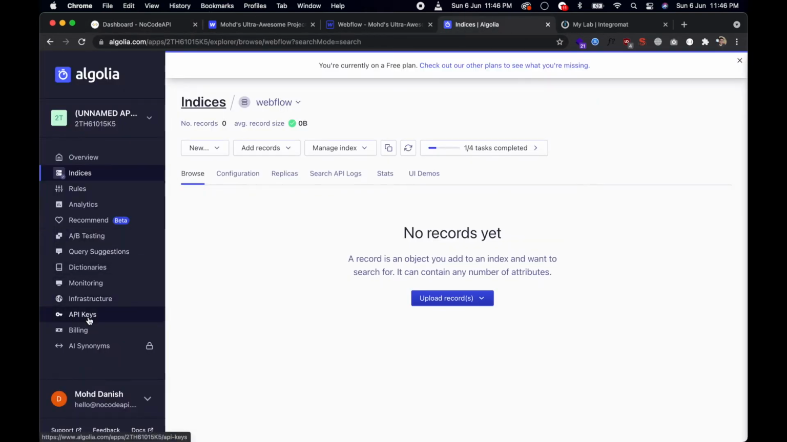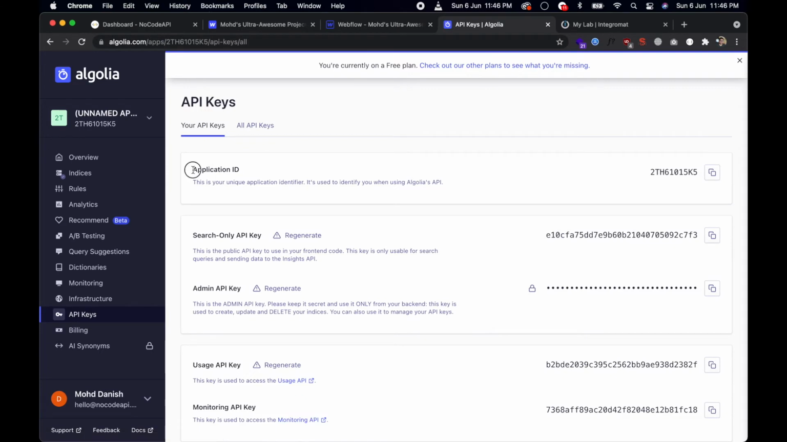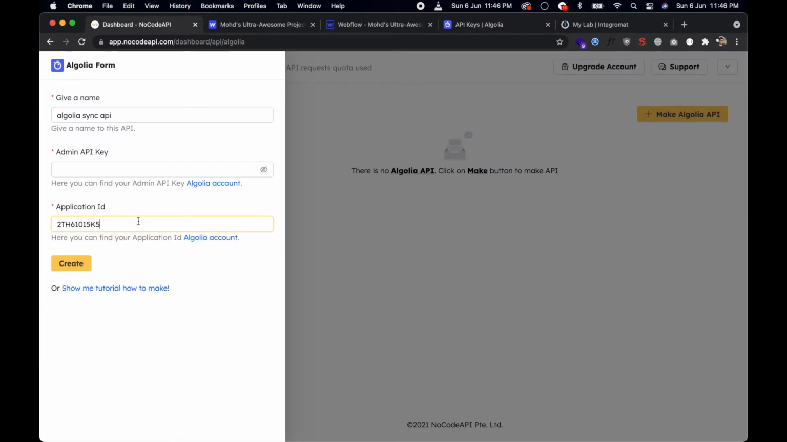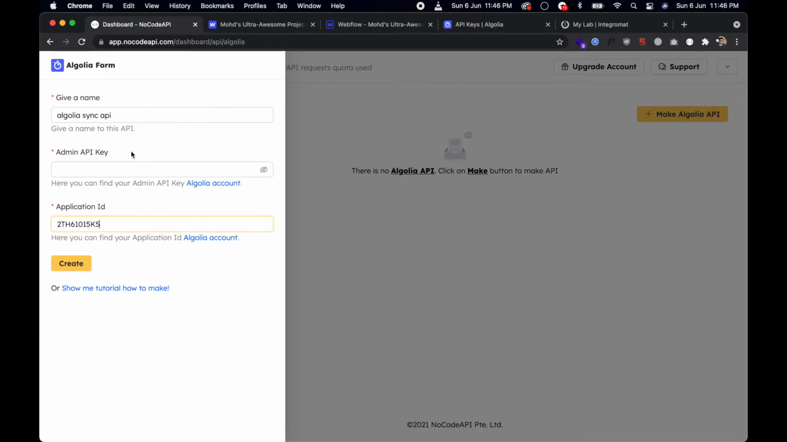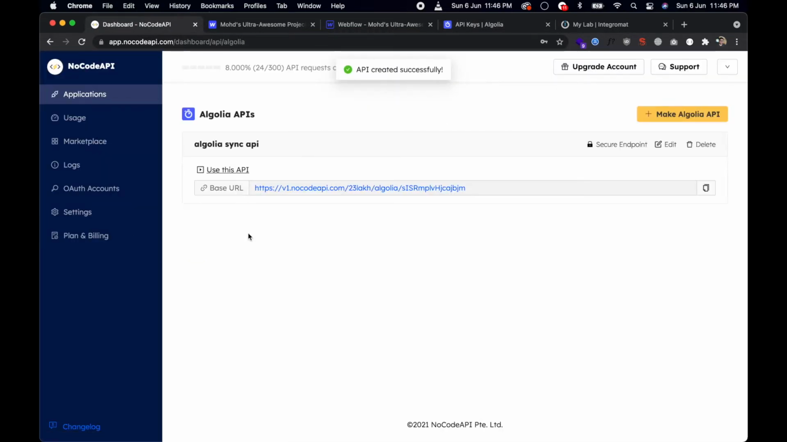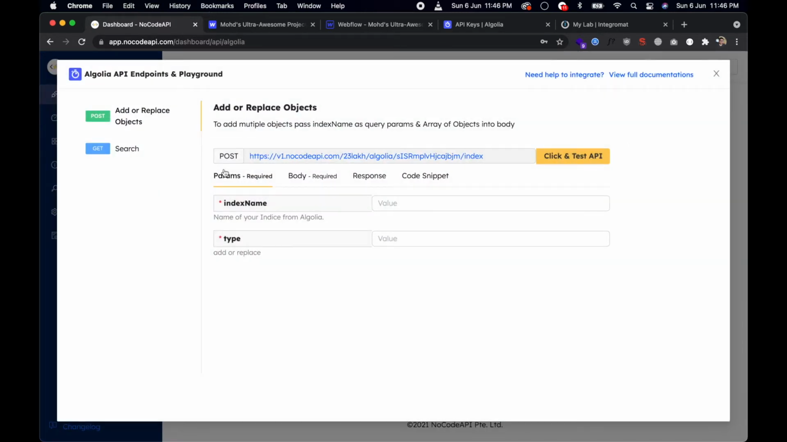Go over here, the API keys, you will see your application ID and your admin API key. Copy this application ID first, place it over here, copy your admin API key and place it over here, and just create this. Your Algolia API is ready. So just test it out.